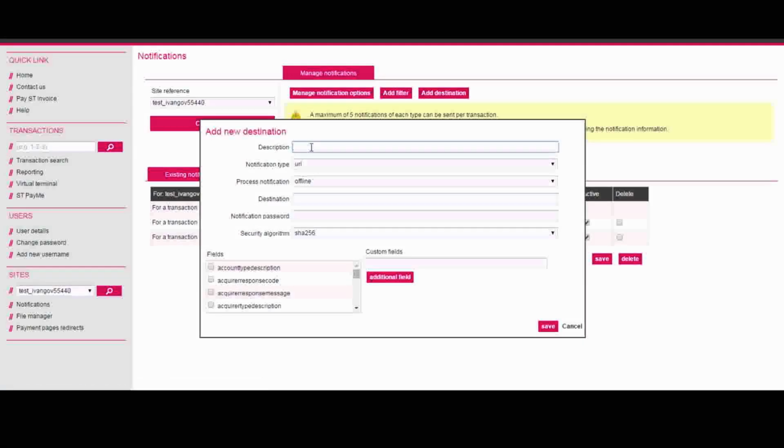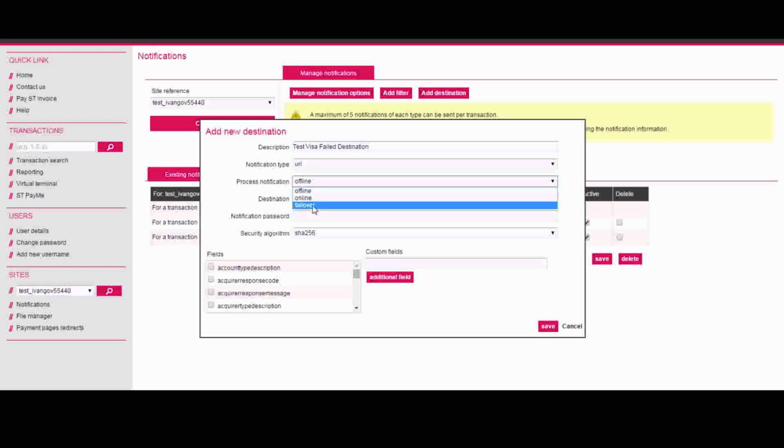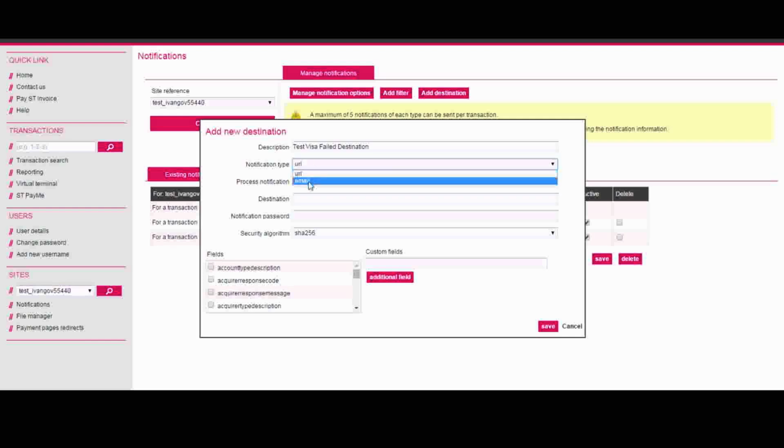After the filter is configured, you can set up a destination. You pick a name for the destination, a type, which can be URL or email. You pick how you would like this notification to be processed, the actual destination. In this example, we will use a URL, but you can also use an email if you wanted.